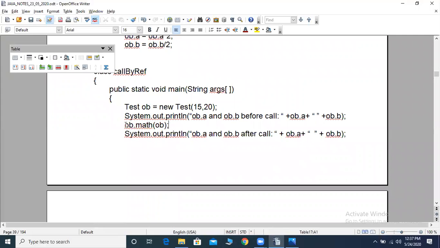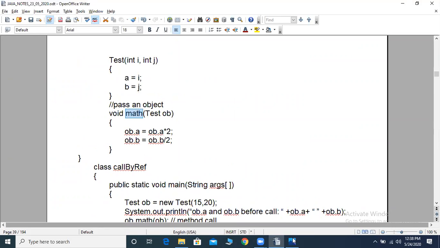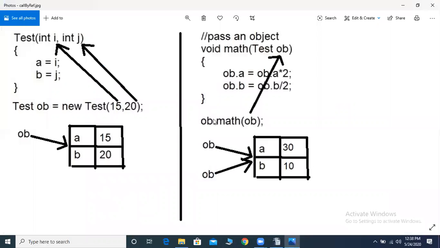Next, there is a method call. This line indicates a method call. Method call means we have to go to that method, that means control is transferred to that method. So the method is the math method. Math is a function. For this method, look at this tracing; you will see it on the right side of the image.